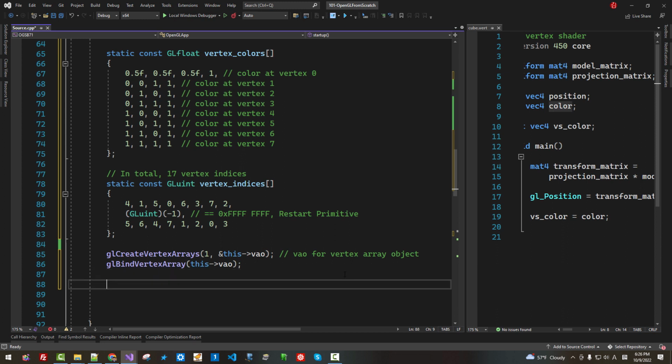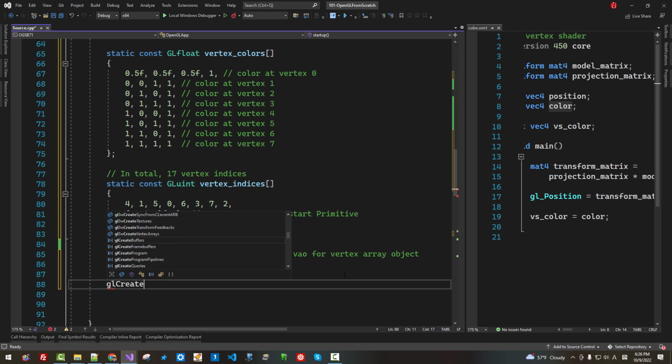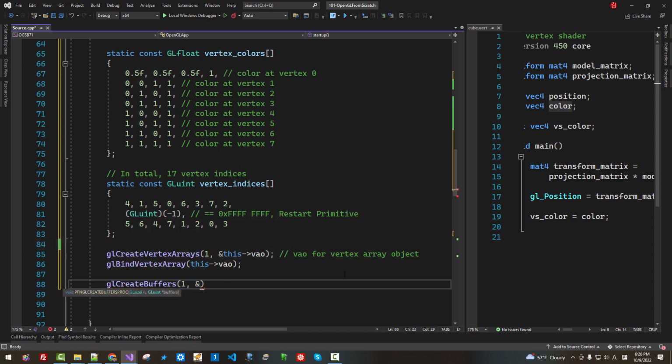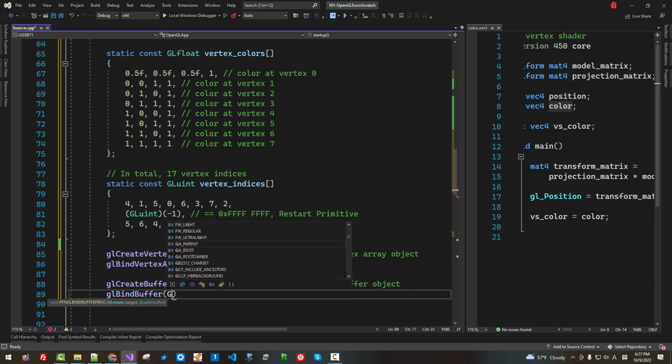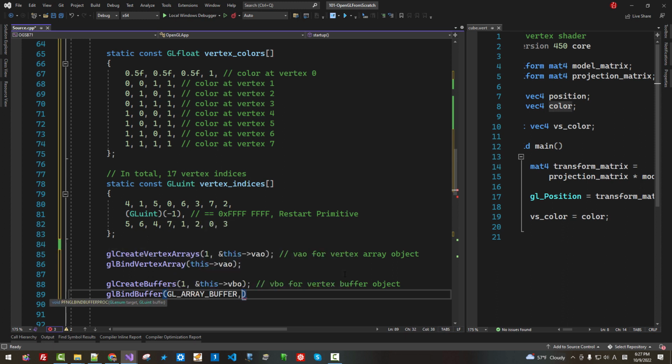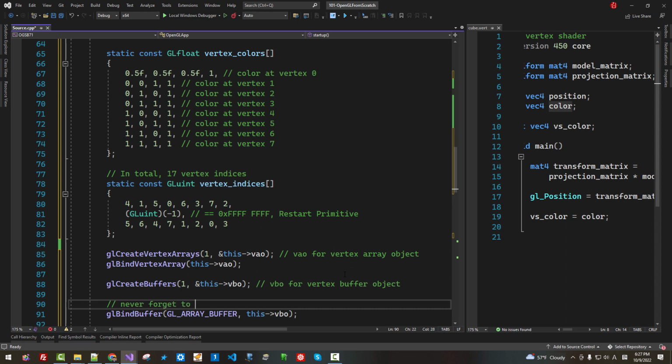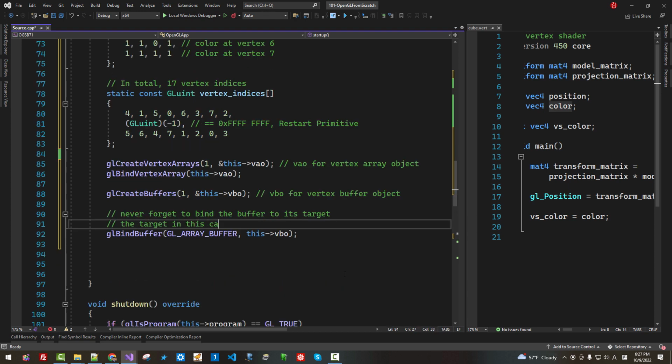Now we create, glCreateBuffers. We create this vertex buffer object, VBO for vertex buffer object. We have to bind buffer to its target, GL array buffer, this vertex buffer object. Never forget to bind the buffer to its target. The target in this case is GL array buffer or vertex buffer.